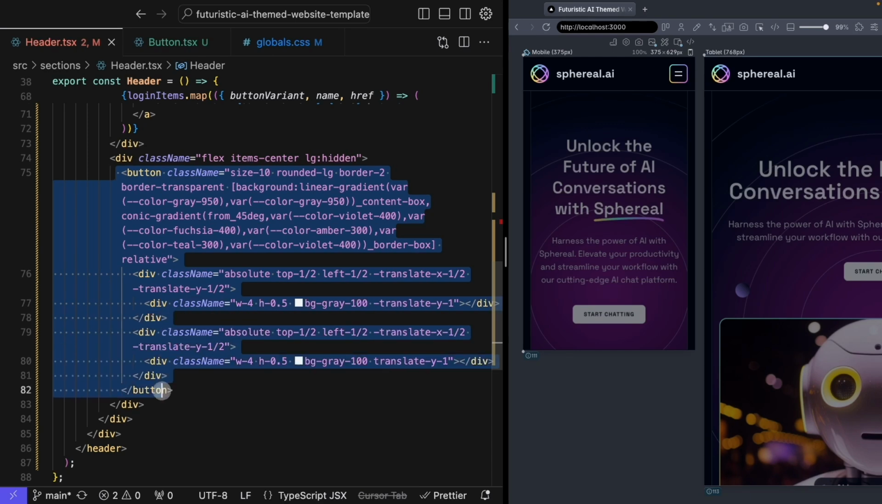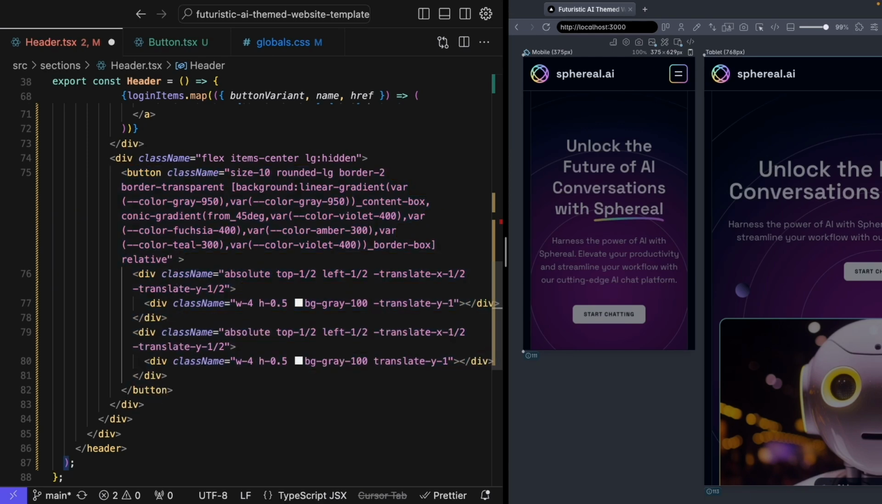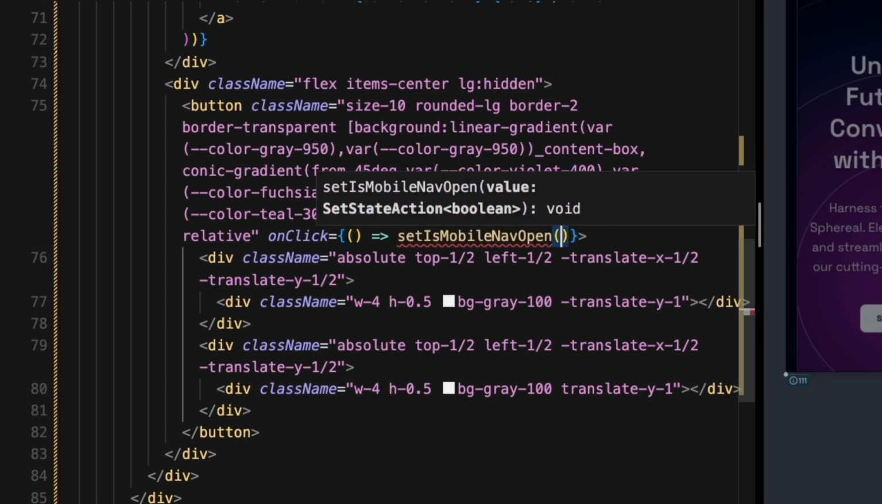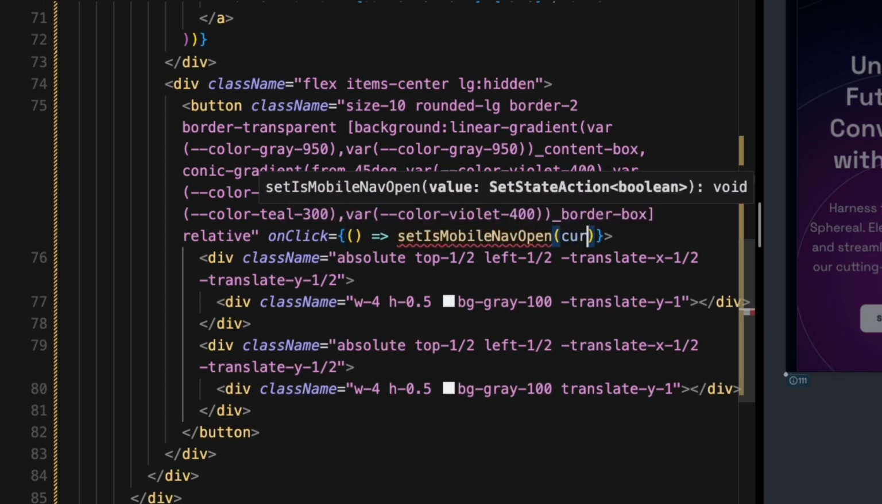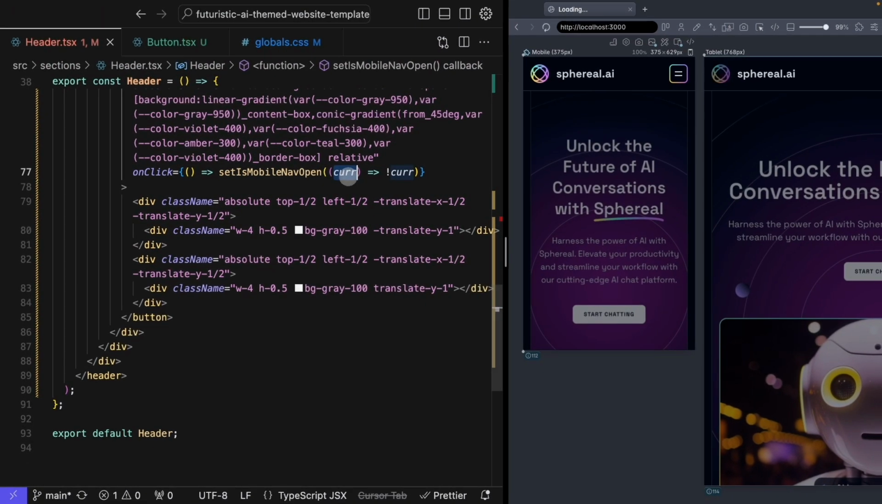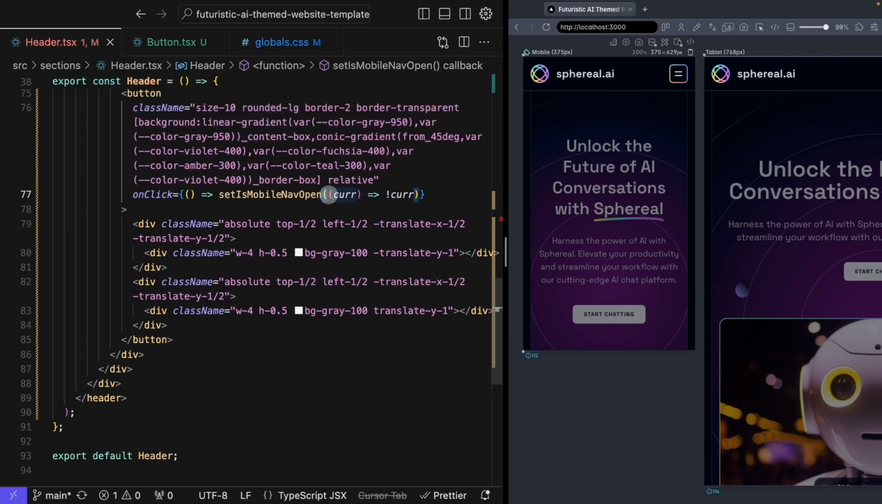So I want to create that link by coming to my button and adding an onClick handler. That onClick handler is going to take a function that sets isMobileNavOpen to the opposite of whatever it currently is. So I'm going to say cur to not cur. That essentially takes the latest value and returns the opposite of that value. So if it's true, it's going to return not true, or false. And if it's false, it's going to return not false, or true. So that's what is going to happen there.